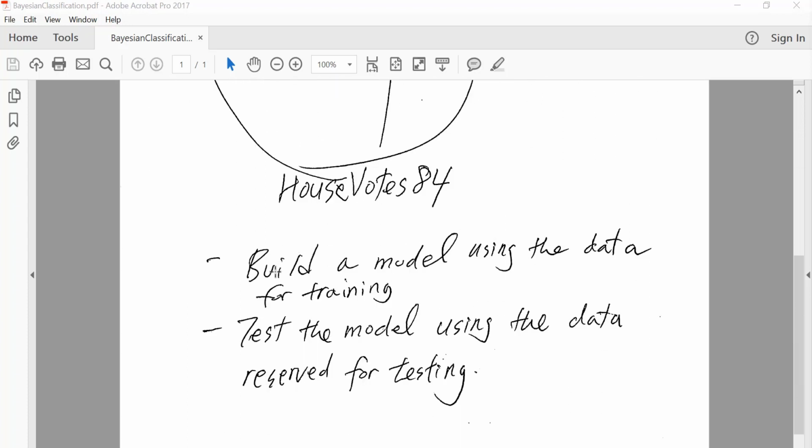We're going to build a model using the data for training. Then once we build the models, we're going to test them using the data reserved for testing, so that we know how good each model is.